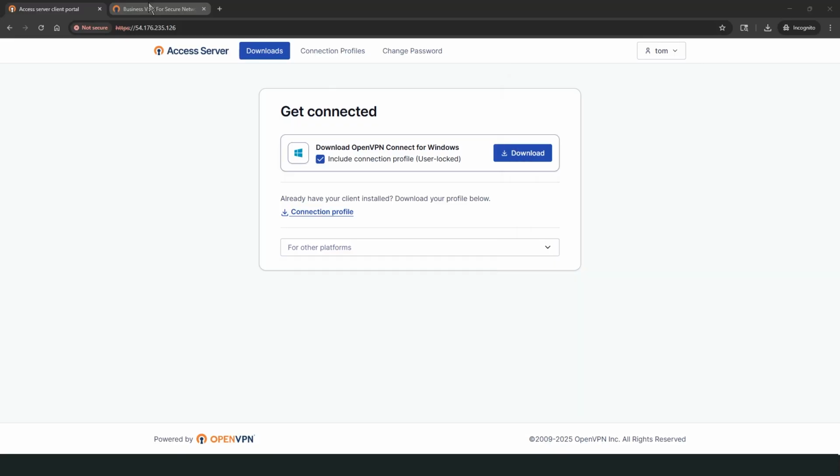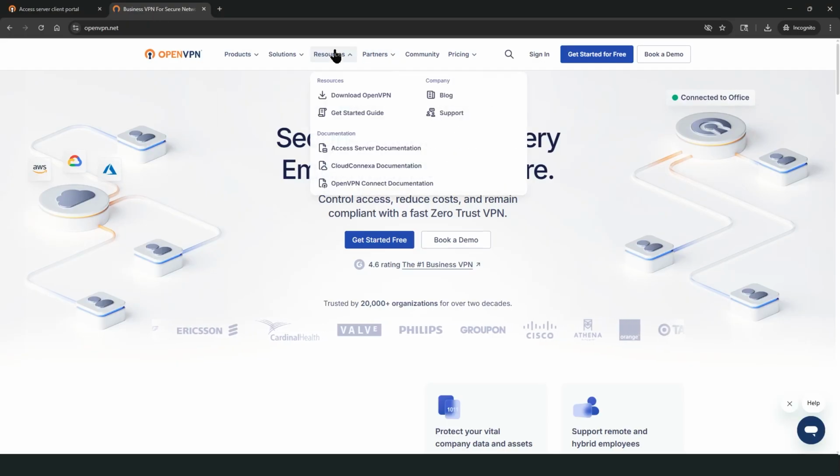For more information, visit openvpn.net and check out our knowledge base and tutorials under the resources section.